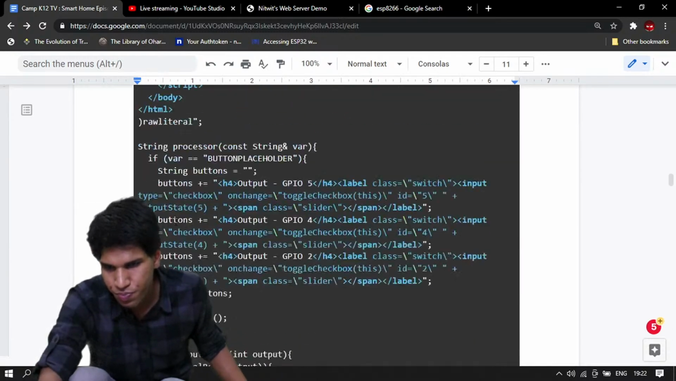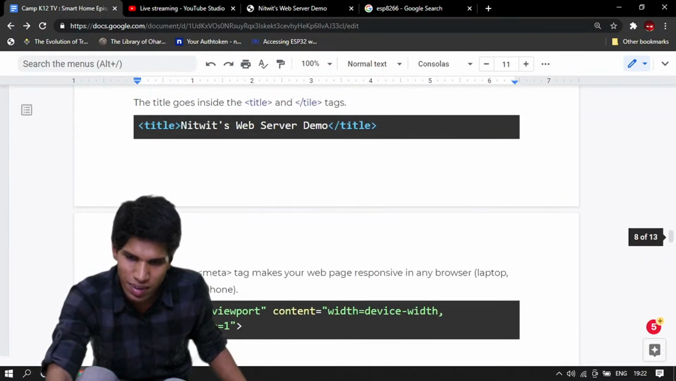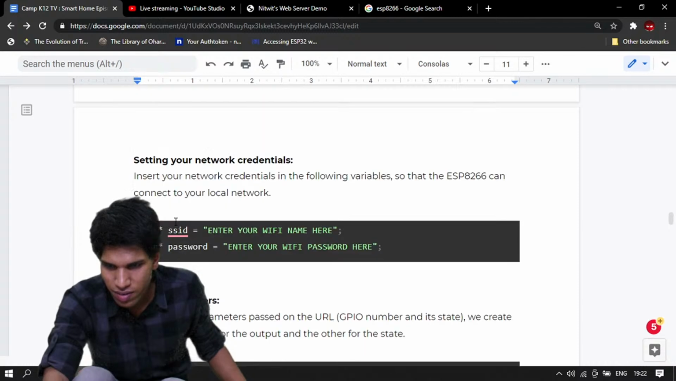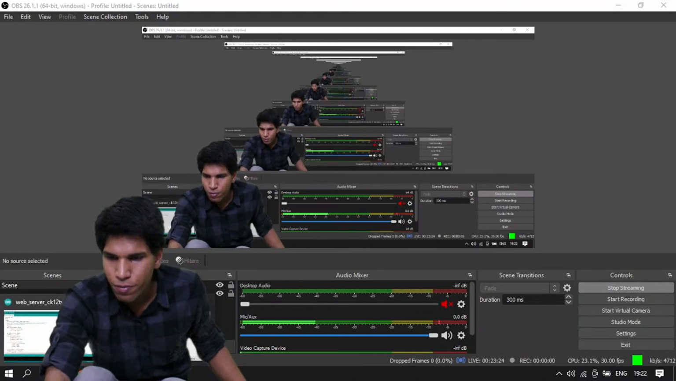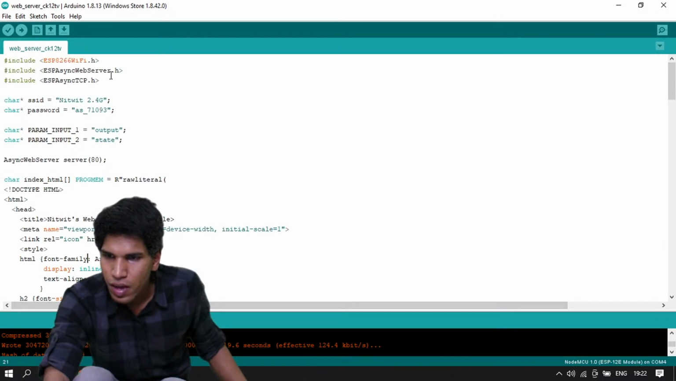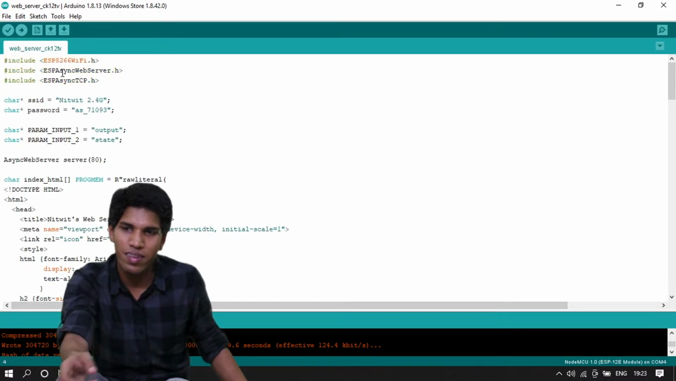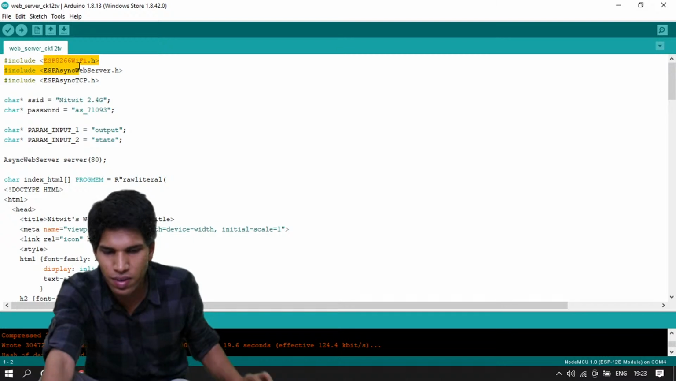All right. Let's understand how the code works. What we have done is included three libraries: ESP8266 Wi-Fi.